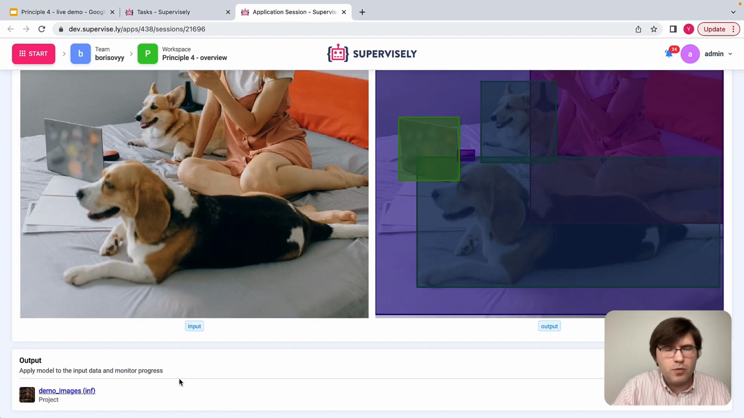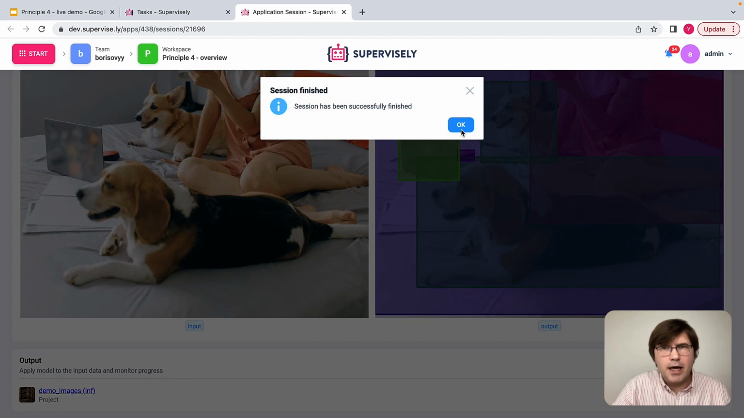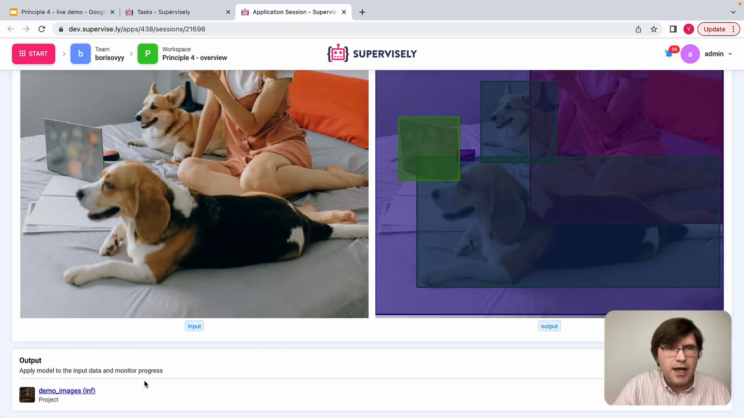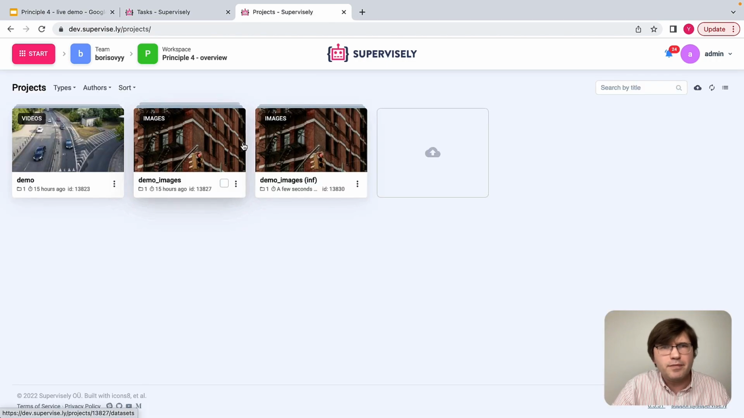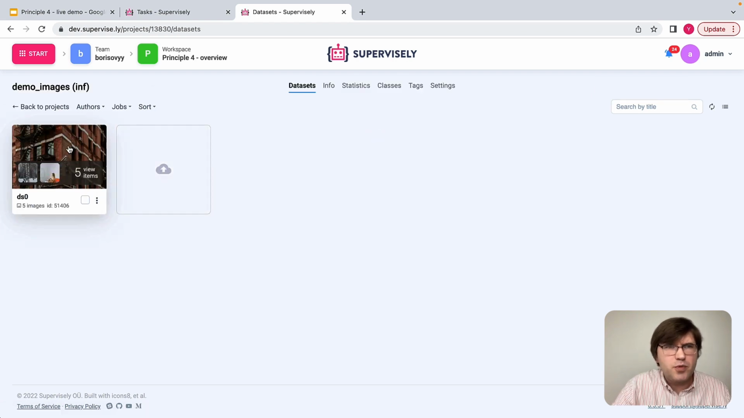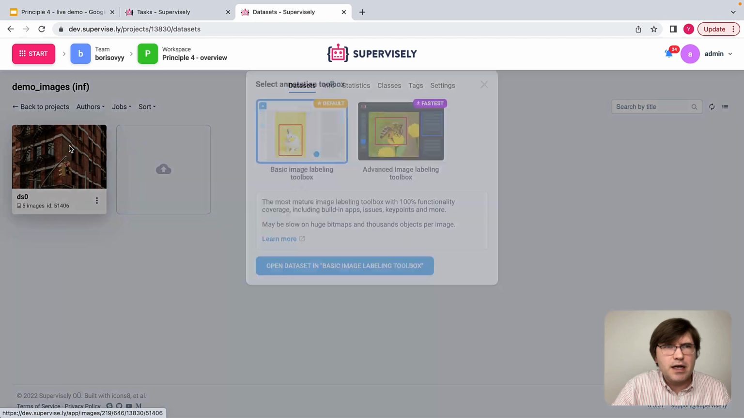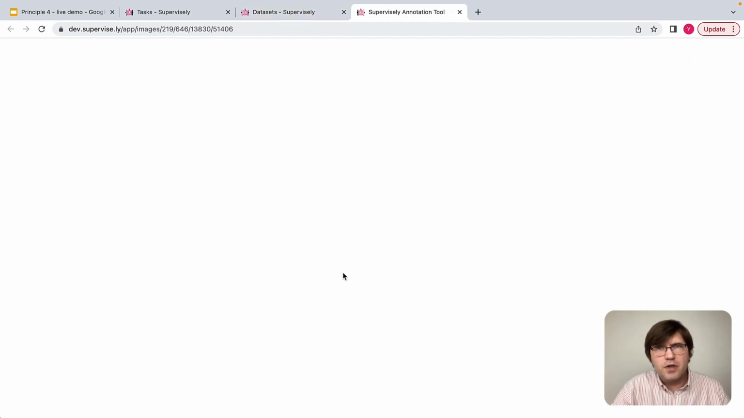So let me click here, and almost instantly we get a new project. The app is completed. The app solves the task, so it processes the images, and here is the project that was automatically generated. I can click right here to go to this project, or I can go back and see that there is a new project now. If I open this project, I should see the result of the processing.